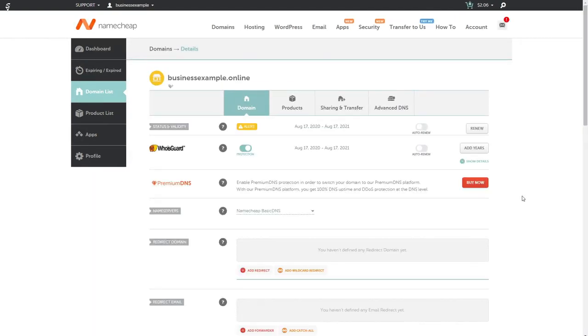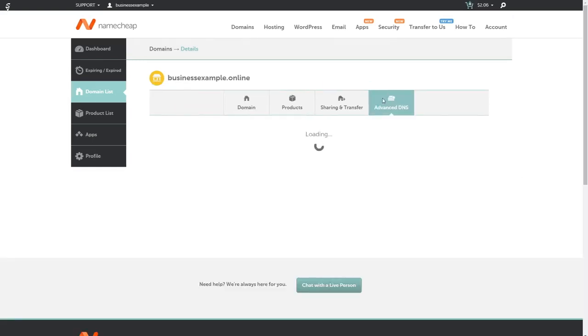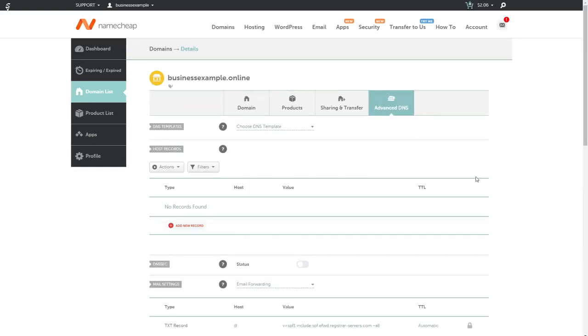Now, different platforms have different ways to edit them, but they always have this DNS editor for the records. It might be called DNS zone editor, or something like that. Basically, a place to edit your DNS records. In this case, it is the advanced DNS. Inside, you can see what DNS records we have. In this case, we don't have anything, so you can click on add new record.